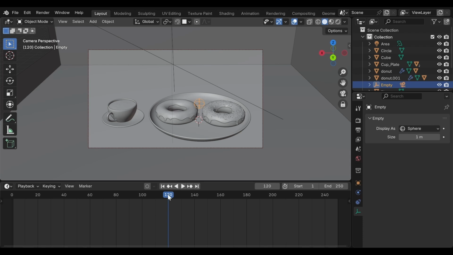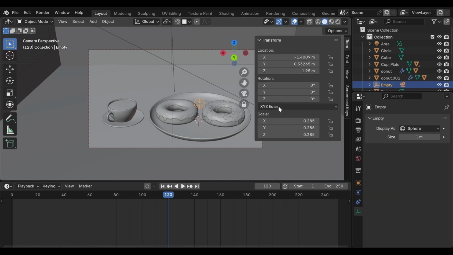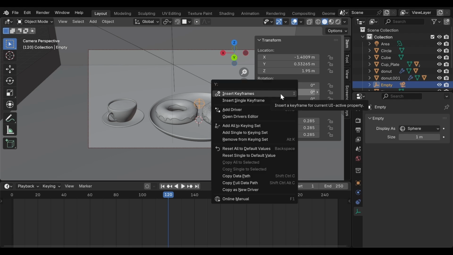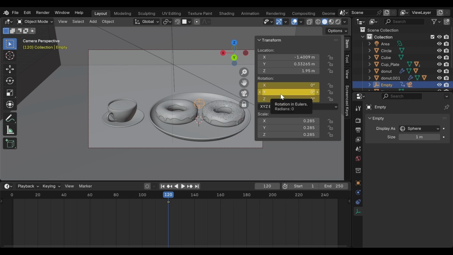Now move the playhead to frame 120. You can drag the playhead along the timeline, or simply type the frame number. Press N to open the Properties panel, then go to the Item tab. Here, we'll focus on the rotation values. Hover your cursor over the rotation fields, right-click, and choose Insert Keyframes. This records our final camera position, so now Blender knows, at frame 120, this is exactly how the camera should be. That's our ending keyframe.